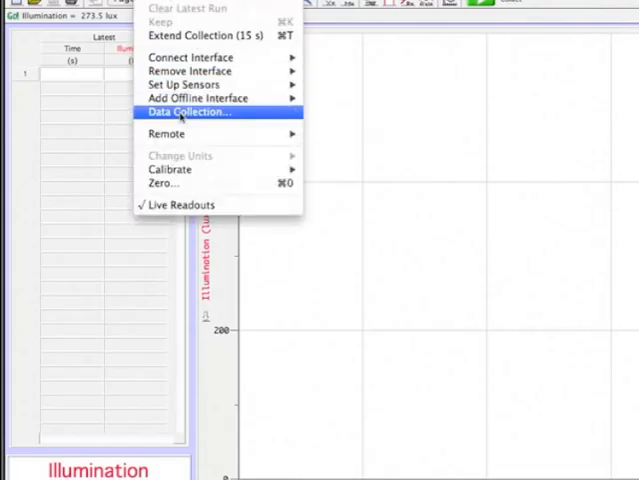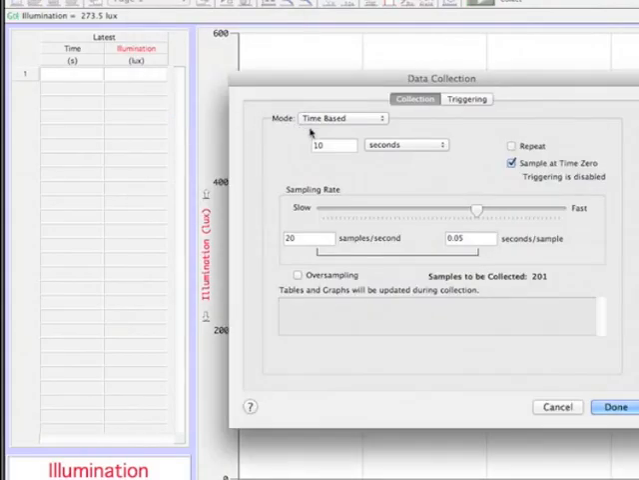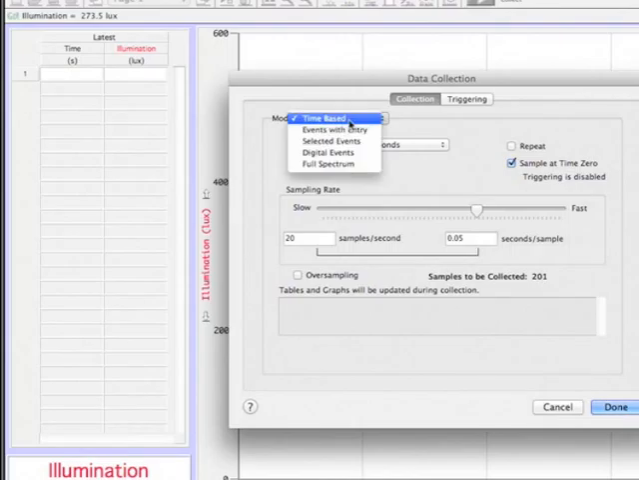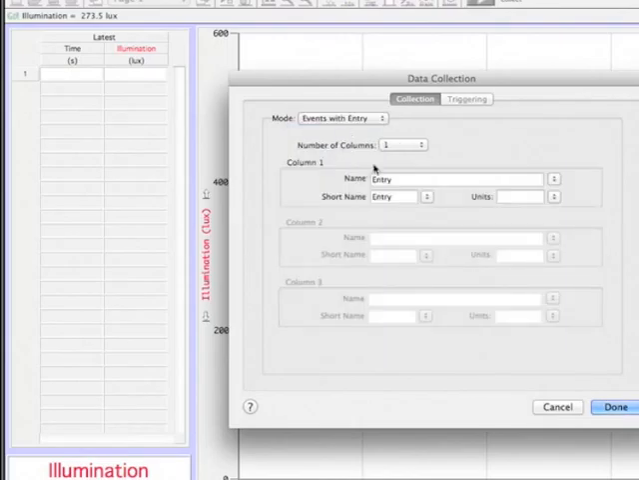So what we want to do is change, instead of time, we would like to put something else here, like distance. So go up here to the top menu of Experiment, click Experiment, and go down to Data Collection. And under Data Collection, instead of time-based, let's do events with entry. So this will allow us to record a specific event with a certain entry along with it. So we could call this distance. So we'll put in distance here.